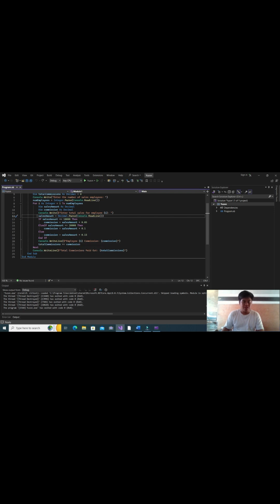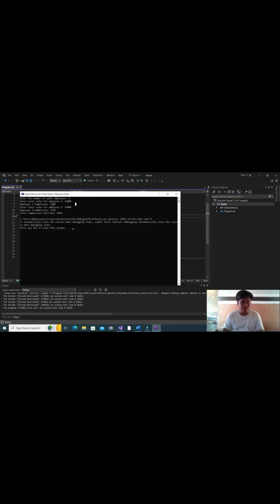Console.WriteLine employee commission, it will show the commission of each employee. Employee 1's commission is 1,200, employee 2's commission is 3,750. So 1,200 plus 3,750 is equal to 4,950.